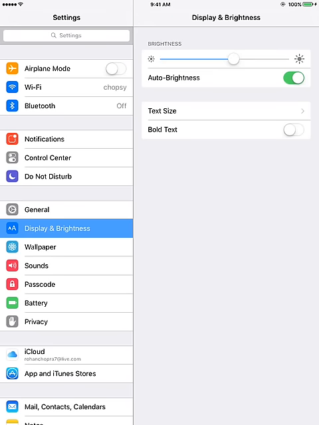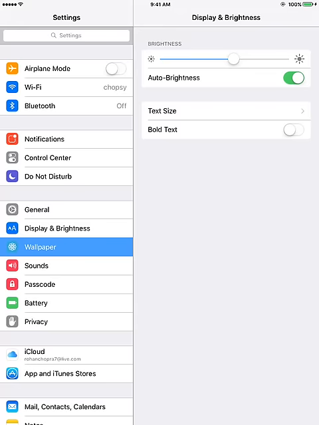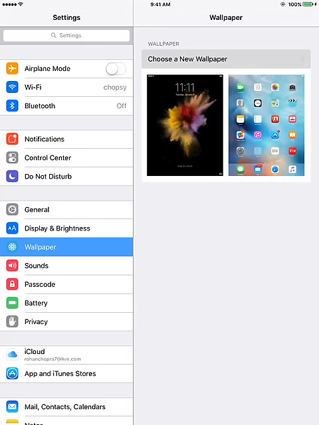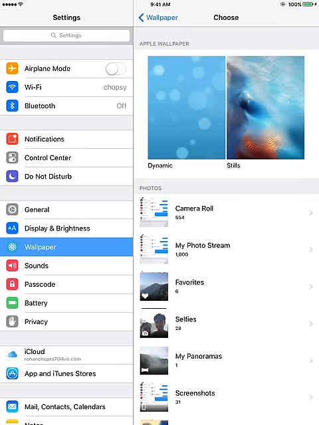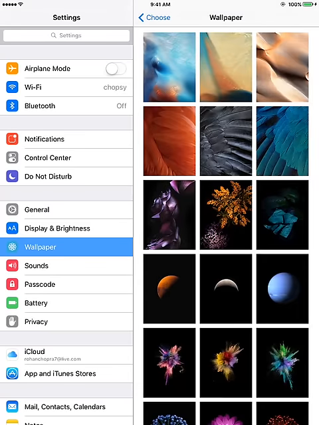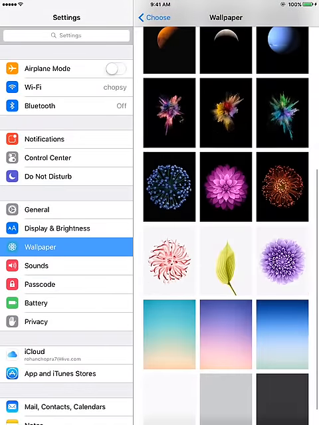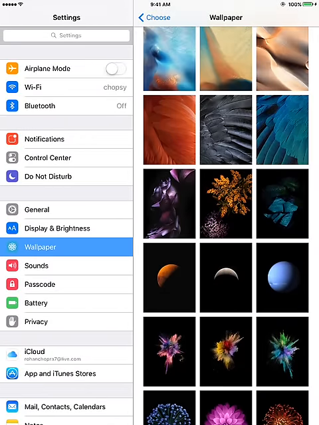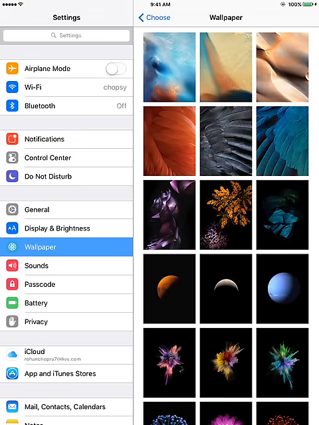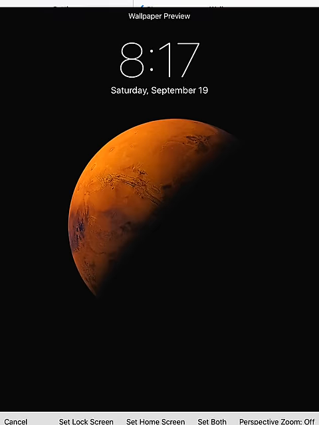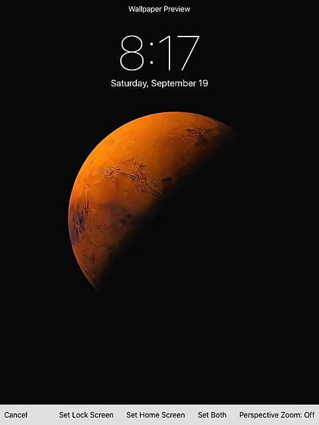Display and Brightness, Wallpapers, these are awesome. Choose a new wallpaper. Yeah. There. These new wallpapers. These were old. Yeah. These are awesome. Put some on.